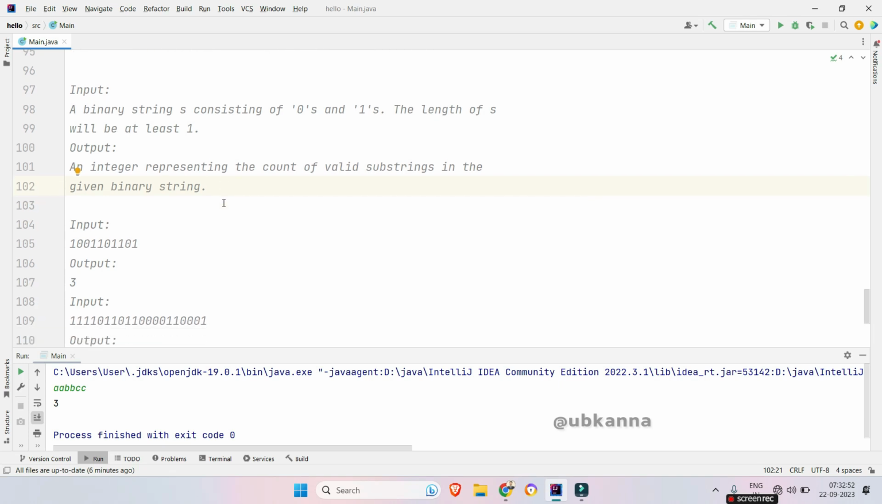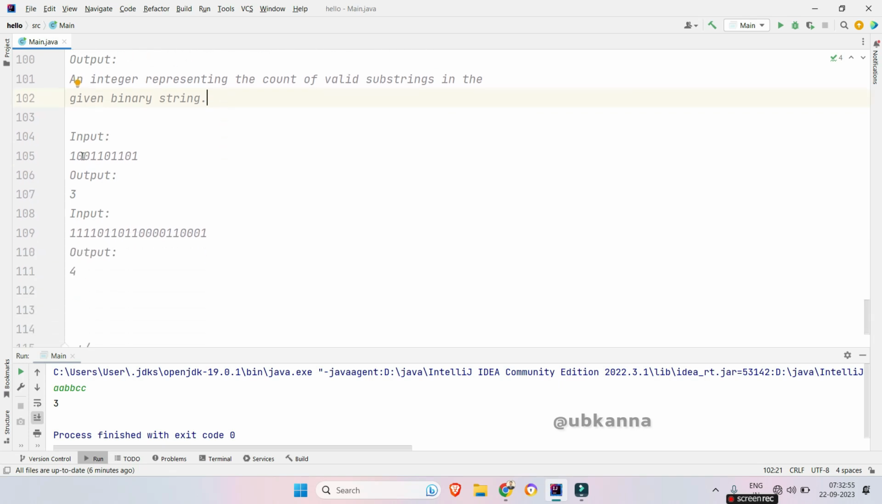So here are the sample inputs given. For input 10011011101, the output is 3. How? I am explaining. And for the other input, the output is 4. Actually the format is this, right? So 1 in the beginning, at least one 0 in between, and at the end 1 will be there, right? So 1001 is a substring, 101 is a substring, and 101 is also a substring, in which the starting is 1, ending is 1, and in between there is at least one 0, right? So the output is 3.